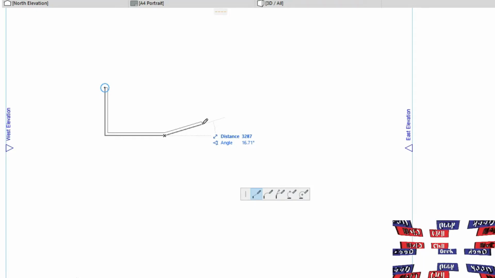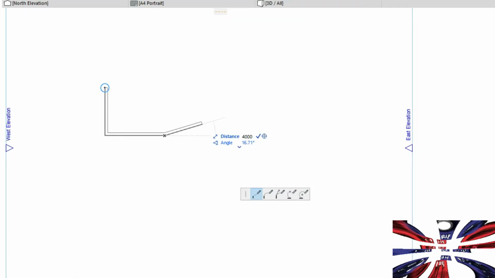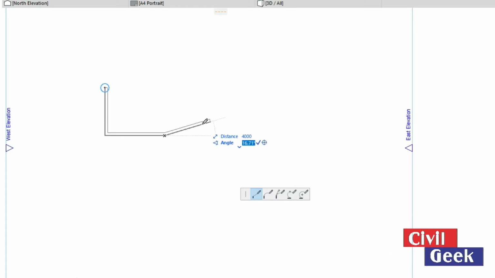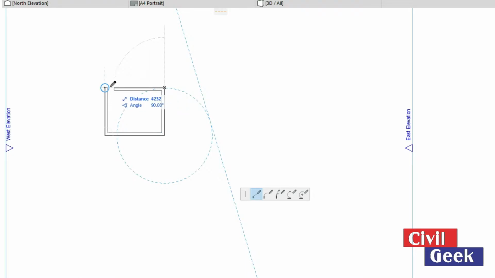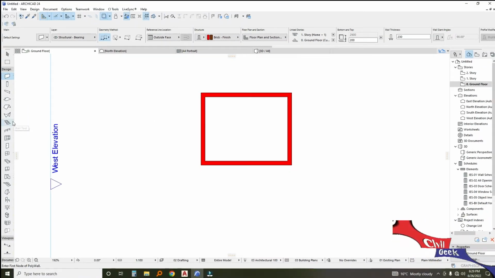Okay, right here I'm going to type in 4,000. Then I'll click on the tab button, then I'll type in 90 degrees and enter. This you find handy when you are dealing with complex angles. Okay, then I'm going to click here. As you can see, the wall is done.